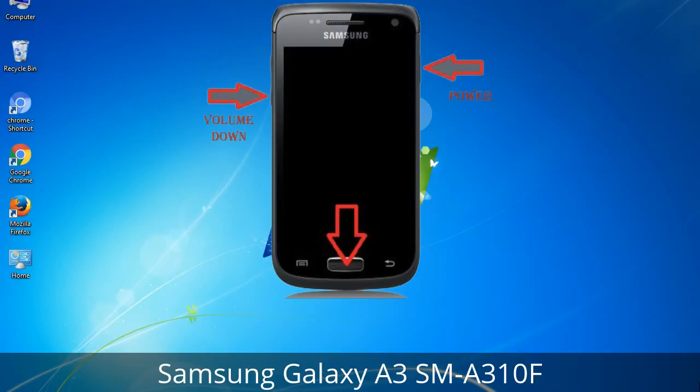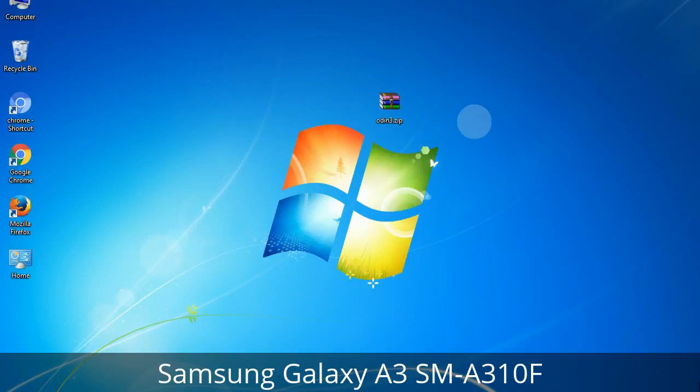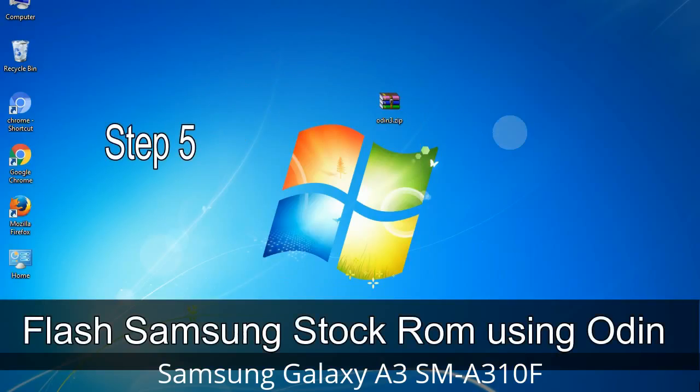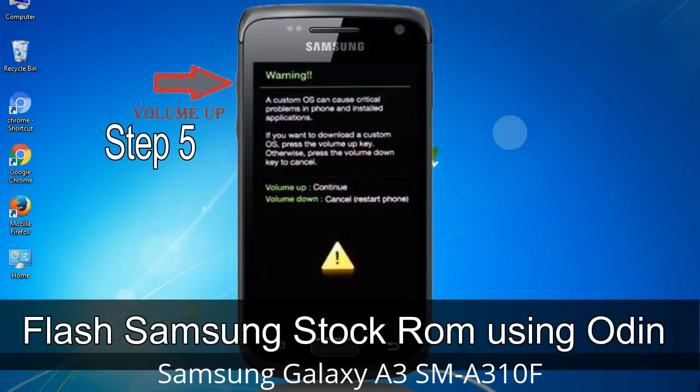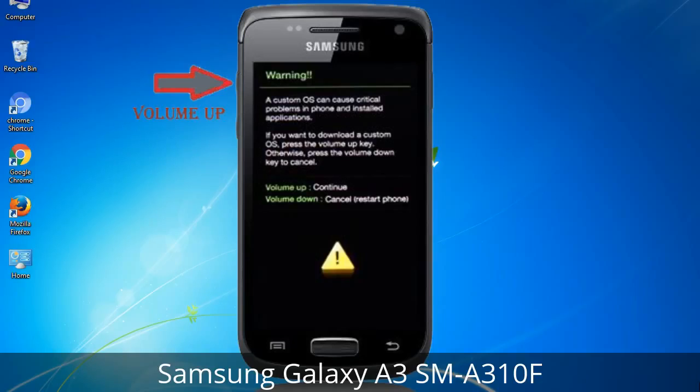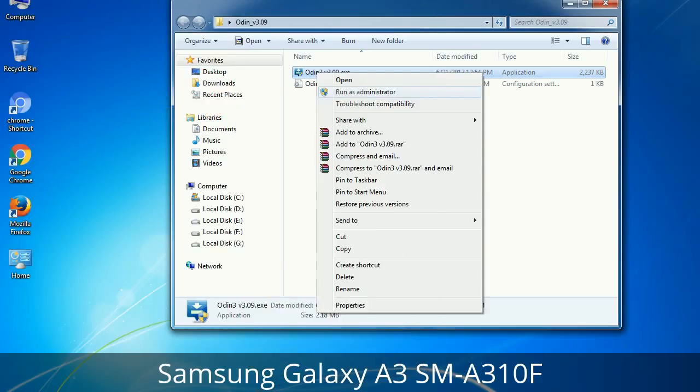To boot into download mode, press and hold volume down key, home key and power key. When phone vibrates, leave the power key but keep holding the volume down key and home key. You will boot into the download mode. Step 5. In the download mode, you will be able to see a warning yellow triangle sign. In this situation, you have to press the volume up key to confirm entering the download mode.